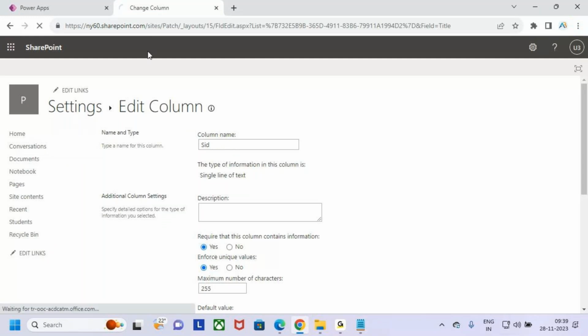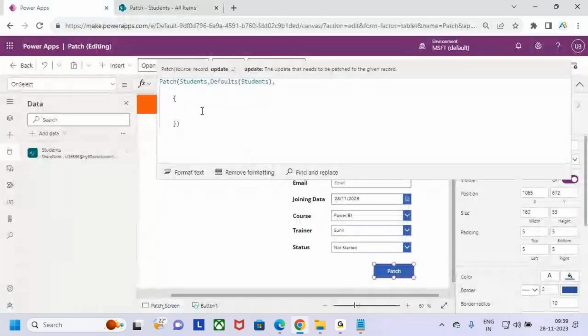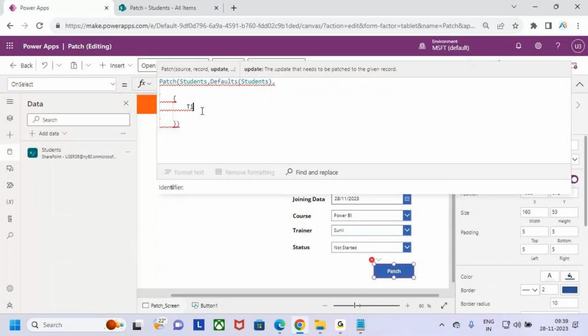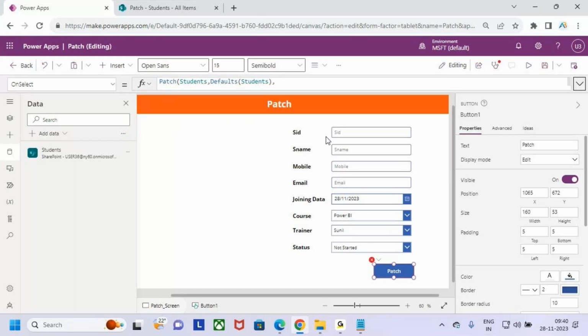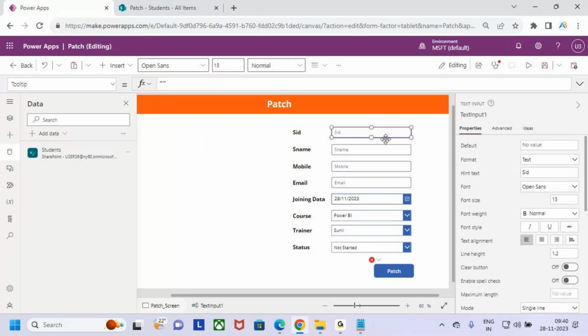So let me go to the list now. Let me go to the Students. Now go to Power Apps. Now Title I'm going to keep here. Title, what value do I want to keep here? In the Title, I want to enter whatever values I'm going to enter into this control.